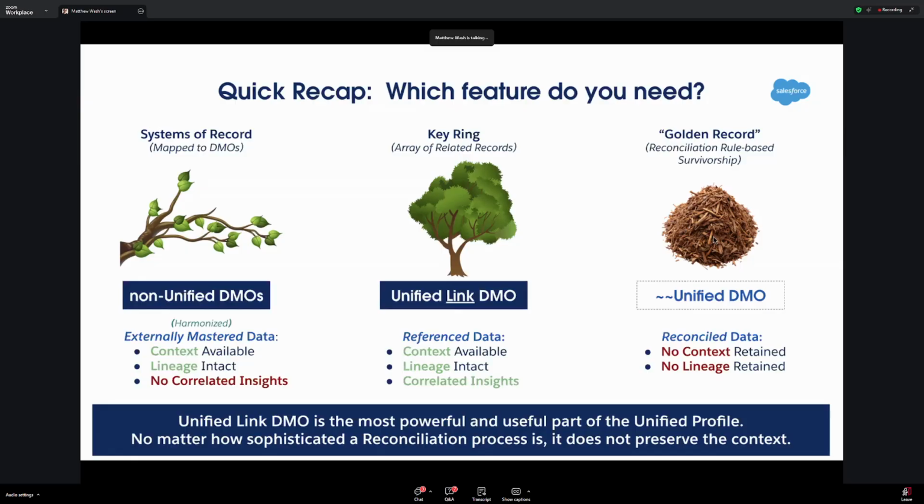It's mushed up data. It might be valuable in some cases, but you have no idea what came from where, anywhere. So I'll end on this. The unified profile is far more valuable than MDM in the sense that it's a flexible, live interpretation of the current state of data in an organization.